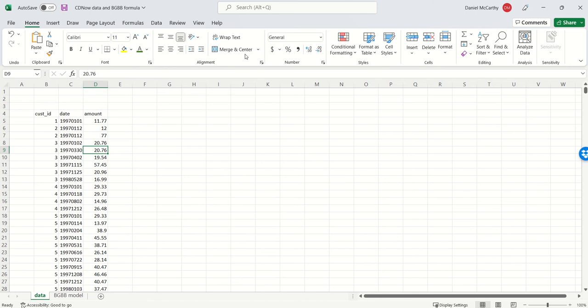Or you might have a case like this where your data is available at the daily level, and what you're interested in modeling is data at the weekly or the monthly level or something like that. So oftentimes what you want to do is aggregate all of the data for a customer within each different unit of time that you want to use.